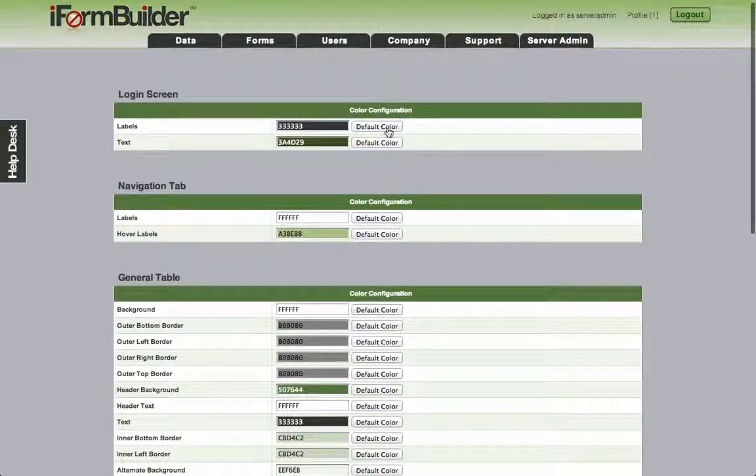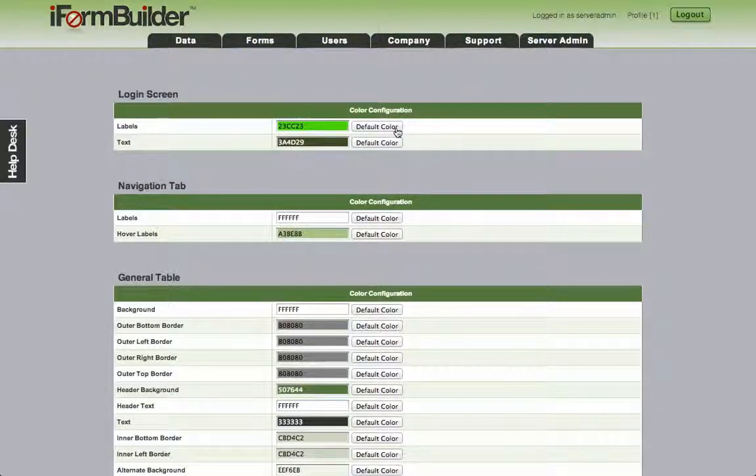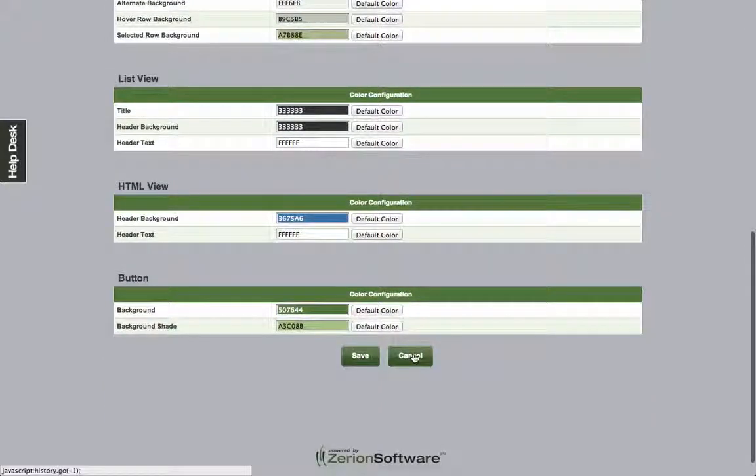You can always go back to the default color by clicking this button. So if I change the label to something like green, and I don't like that, I can click the default color and it'll revert back. So again, scroll down and cancel out of this.